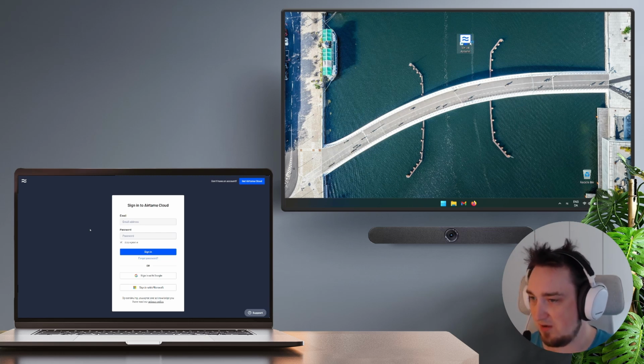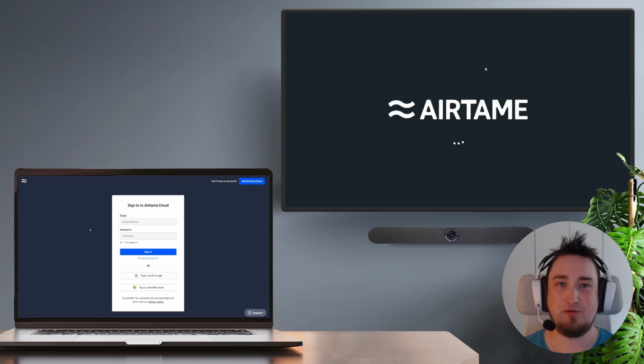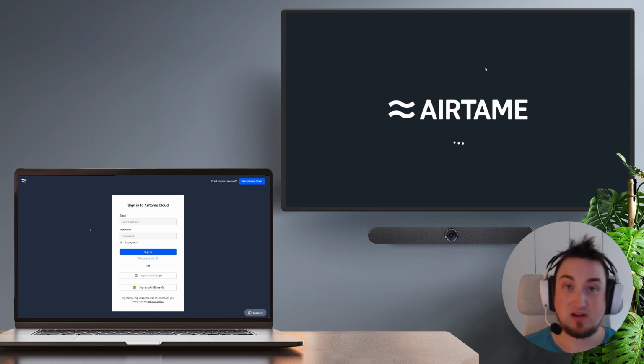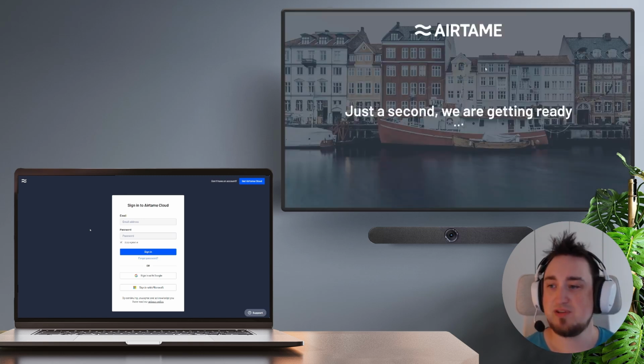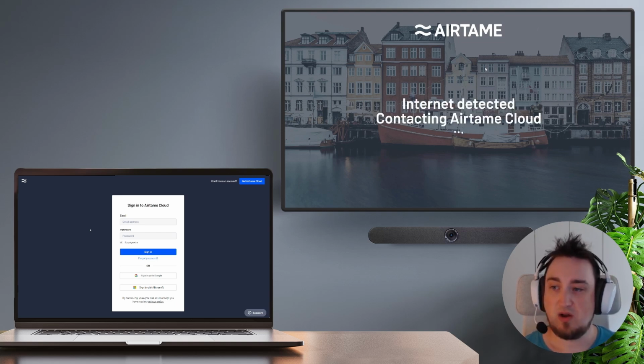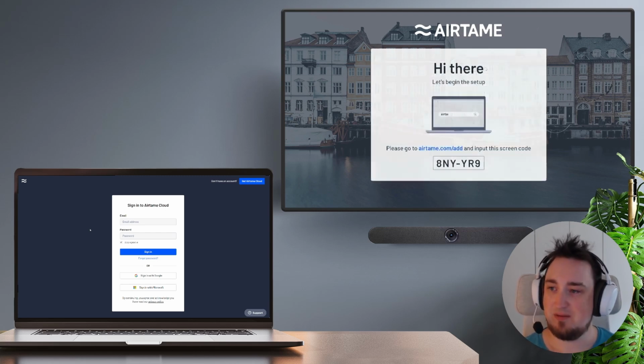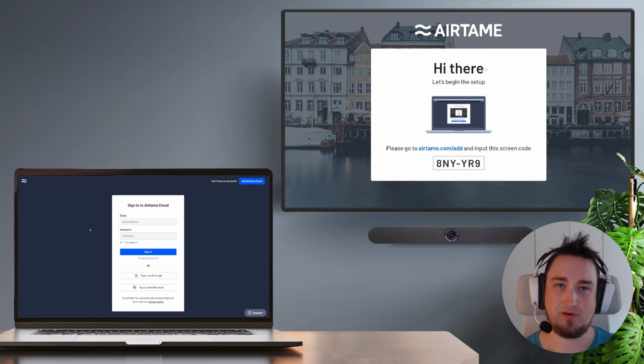So I'm going to open that up on my computer here for the very first time. And because this is the first time, it will take a few seconds to get everything ready. It will instantly connect to the internet and reach out to Airtame Cloud. And once that is set up, we should see a pairing code or a screen code for further configuration. So once we see this up on our display, we know that we're good to go, and we can head back to our laptop to focus on the configuration side from there. So from here, we need to set up an Airtame Cloud organization.